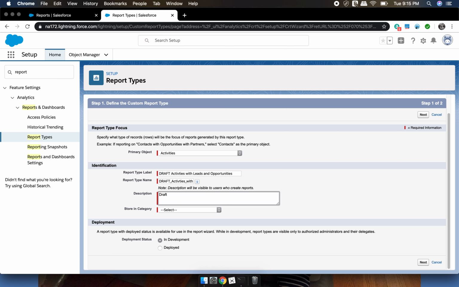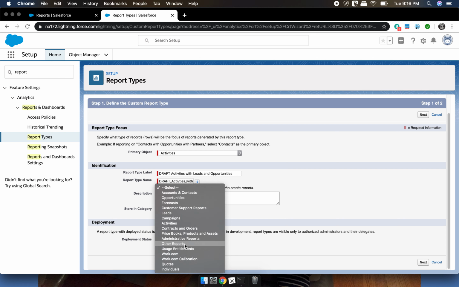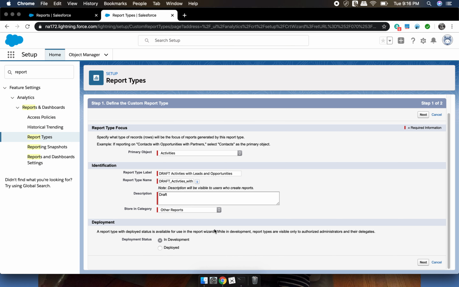Then here we're just going to put draft in the description. All right, and then we're going to store this, and for now we'll just put it under other reports. And then we're going to call it in development. So it's only in development, and if it's in development, it's only available and visible to admins and anybody they've given access to. So let's click next.